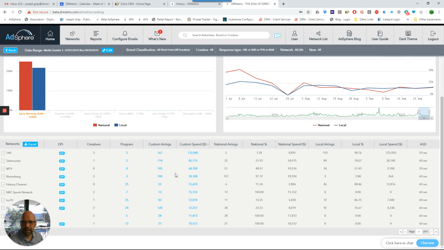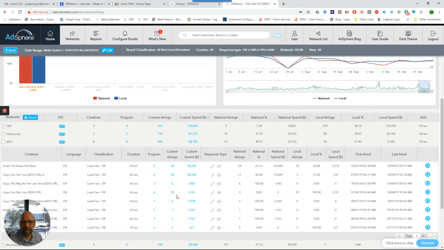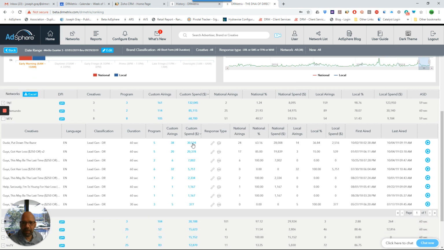Now, if I open up any of these expandable menus here, I can see, in the case of MTV, all of the different creatives that they had on the air for that period of time that we're looking at. And once this thing opens up, you'll be able to see that. Here they are. You can see we've mapped the dollars in this build to the distinct creatives.